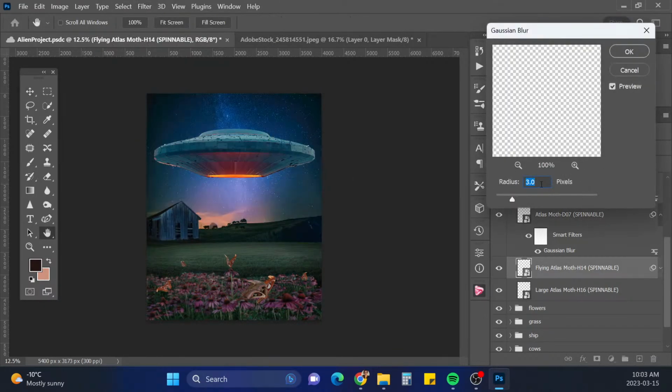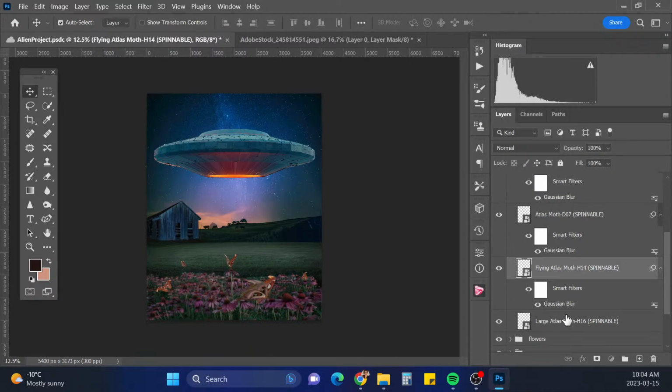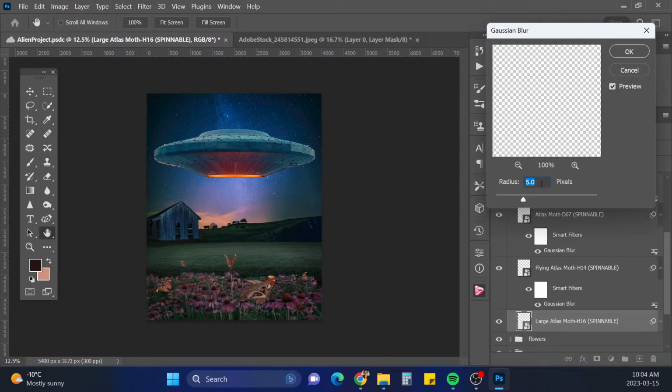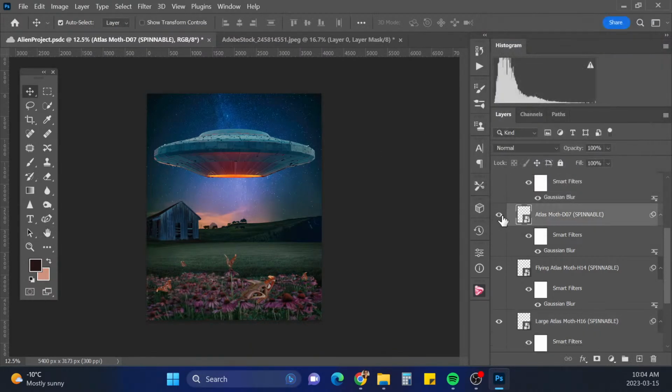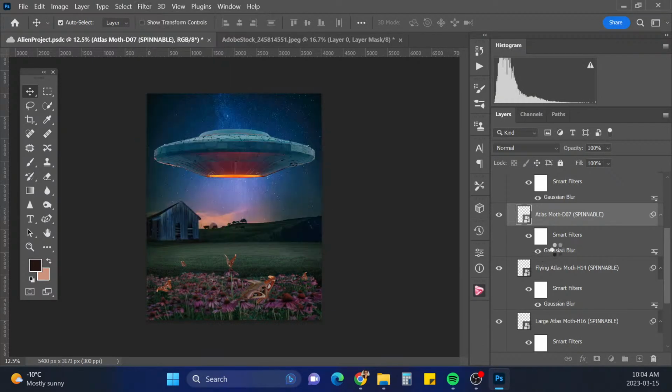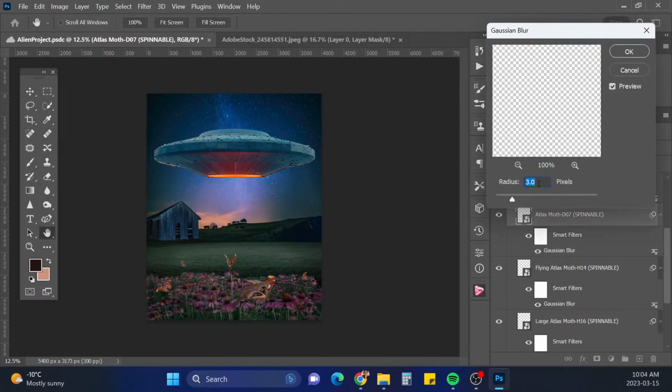This guy is super close, so we'll blur him at 5. And filter, blur, Gaussian blur. We will blur this dude at 2.3. Maybe 3, 2.5. I think this guy needs a little more blur actually. Filter. Oh, actually I'm just gonna double click on this and maybe we'll put him at like 4.